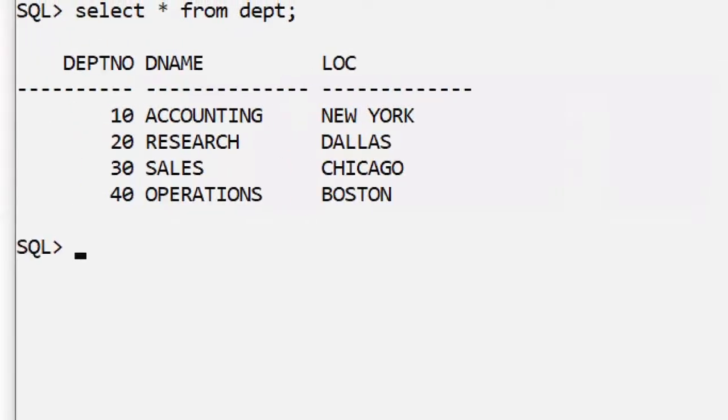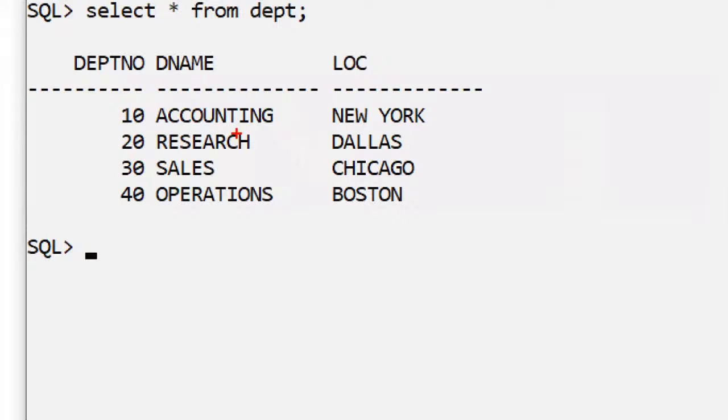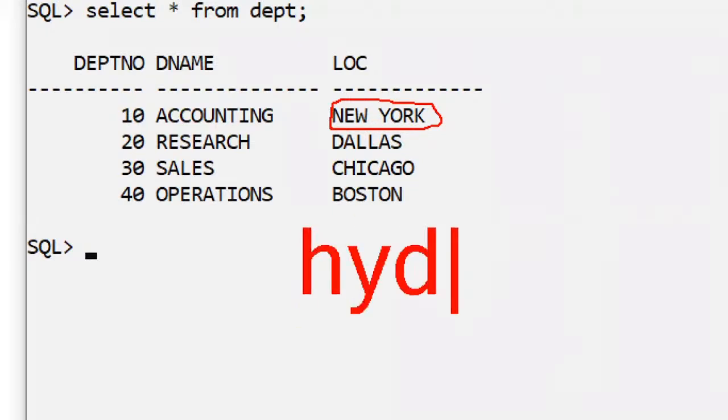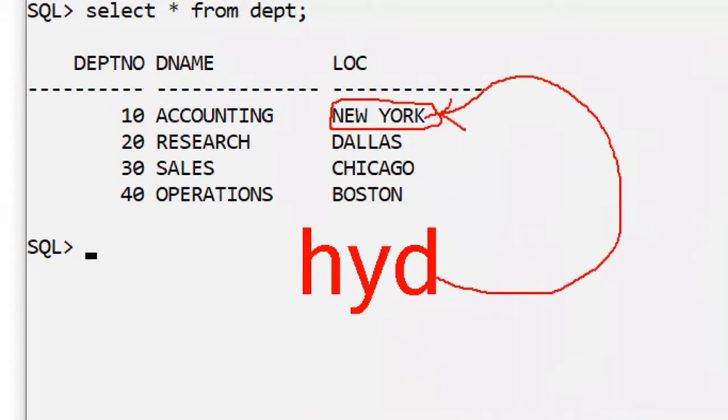Once this data is there permanently, how do we operate this data? By using the SQL language. For example, what is data, what is information? Later we are learning. Observe here, New York is a city, for example. In my project, today I want to change this New York location into Hyderabad as the location. I want to change it in this relational database.